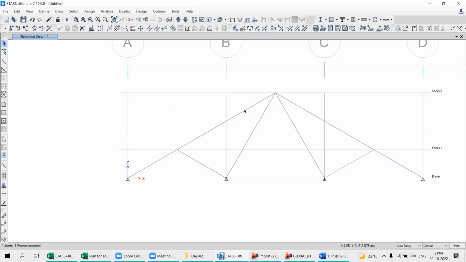I will come to that point: types of elements in the ETABS software. Two types of elements are there in ETABS software: frame element and shell element. Frame element means your beam, column, these are all considered as frame elements, and slab, shear wall are considered as shell elements.